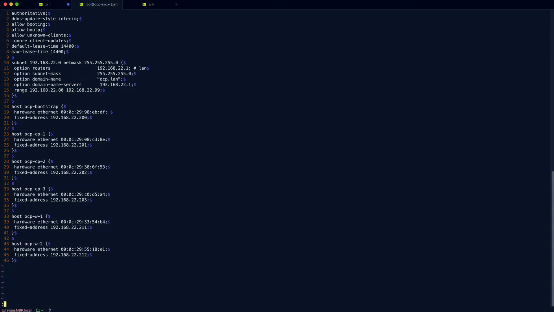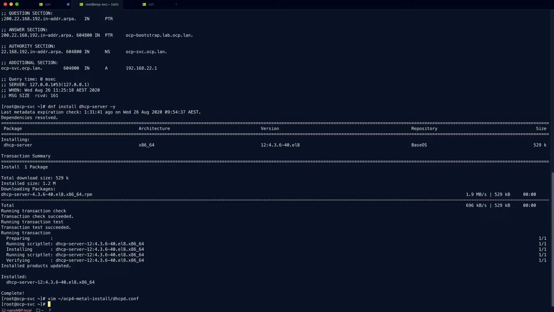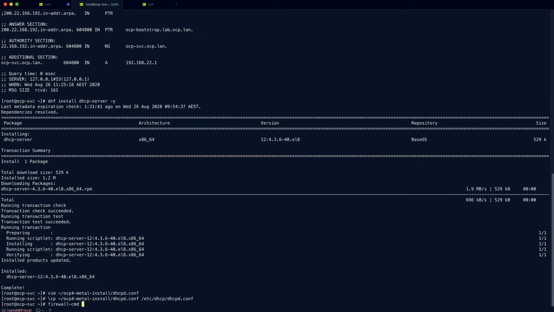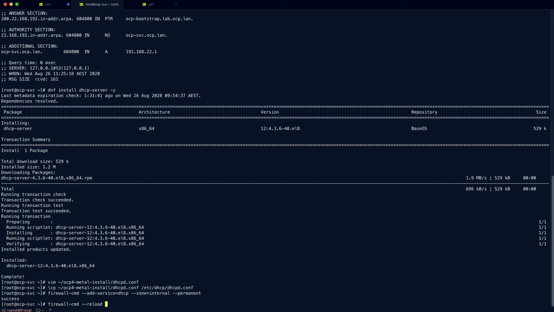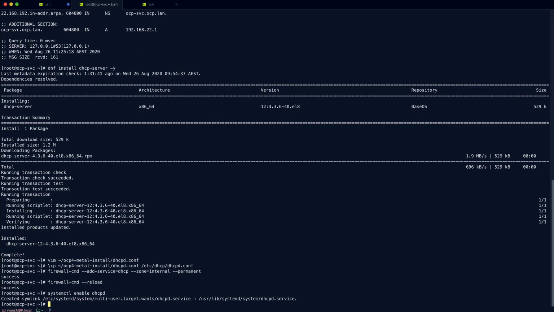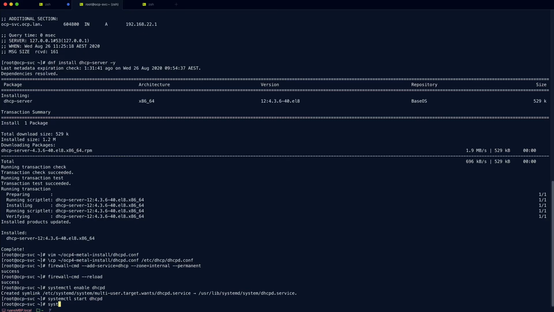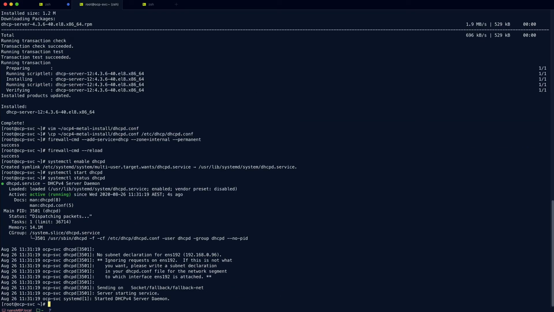Once we've completed that, we can save the config and apply it. We can then update the firewall to allow DHCP on the internal zone. And then we'll need to enable and start the DHCP service. And the service is up and running. You can safely ignore this warning message here because we're not providing DHCP on the ens192 interface, that's the LAN interface.